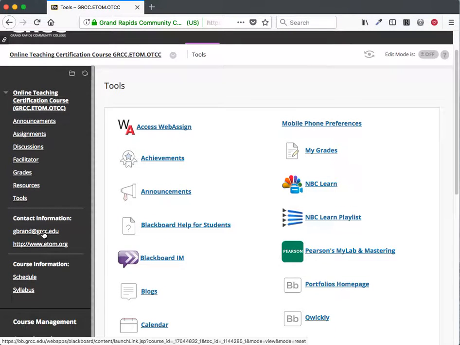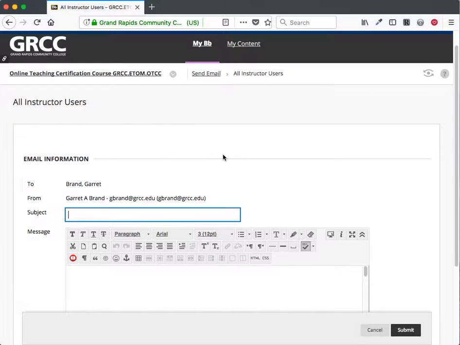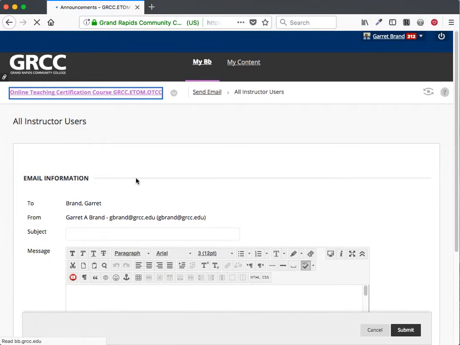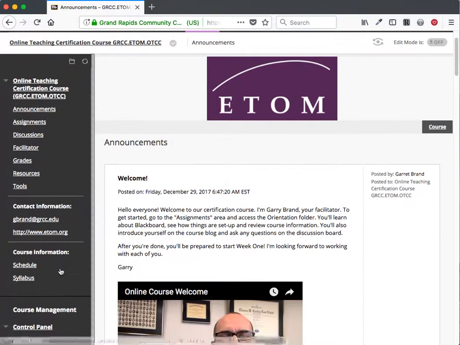The link right here is not a static email link. Instead, it's a link to the form where you can fill out subject and message and send it to me. The next link down is a link to etom.org. ETOM stands for the Educational Technology Organization of Michigan. And then course information. So this is a link to the schedule, which shows you what you're going to do each week, and then the syllabus.